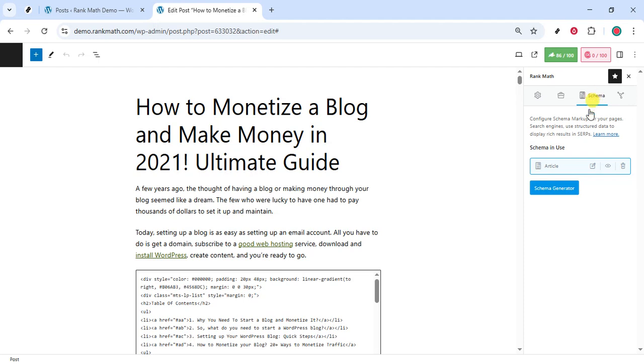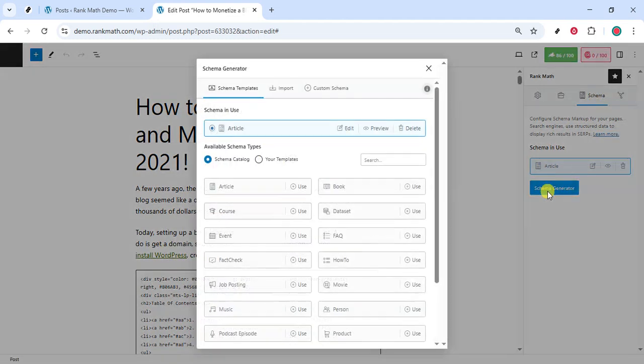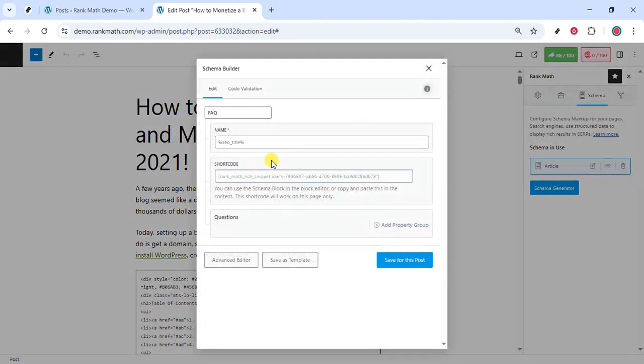Next, click Schema Generator. This is Rank Math's library of structured data templates. You'll see options for things like article, product, and more. Choose FAQ and then click Use. This loads the FAQ schema template, which is specifically designed for question and answer content.